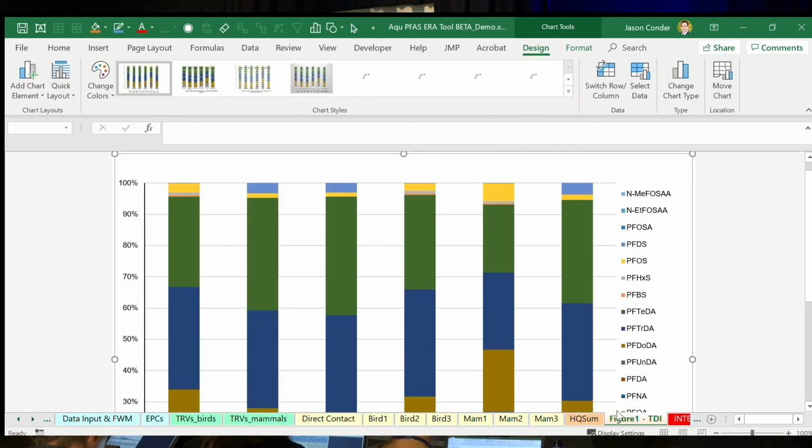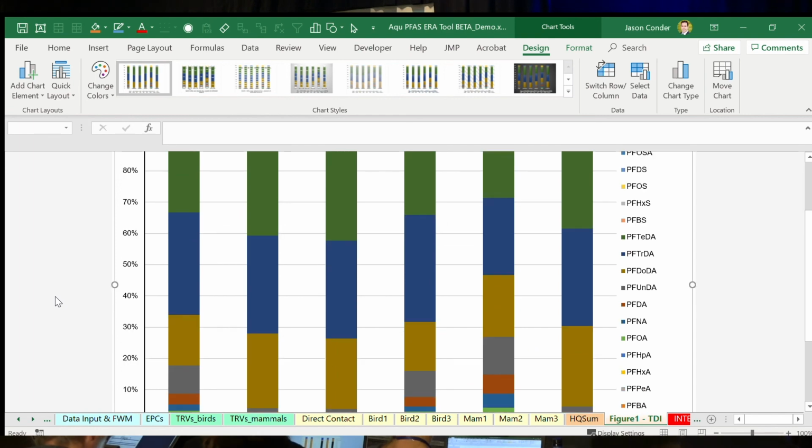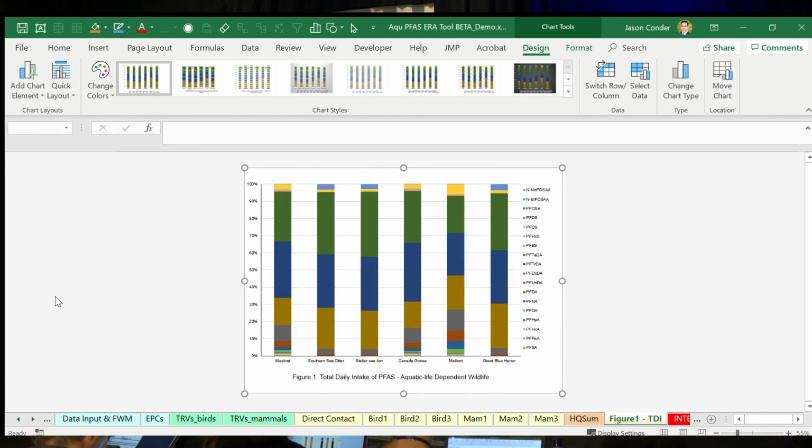And lastly, we've included this figure here. This gets auto-populated, so you don't have to worry about making it. But what it really does is break down the distribution of PFAS in the total daily intake of the 6 receptors you've selected. So it can just be helpful to see, is PFAS driving the bioaccumulation and the risk and the exposure at your site? Is there other PFAS of concern? I put in dummy values here, so it's all over the place, but I think at most sites you'd probably see PFAS dominating this bar chart.